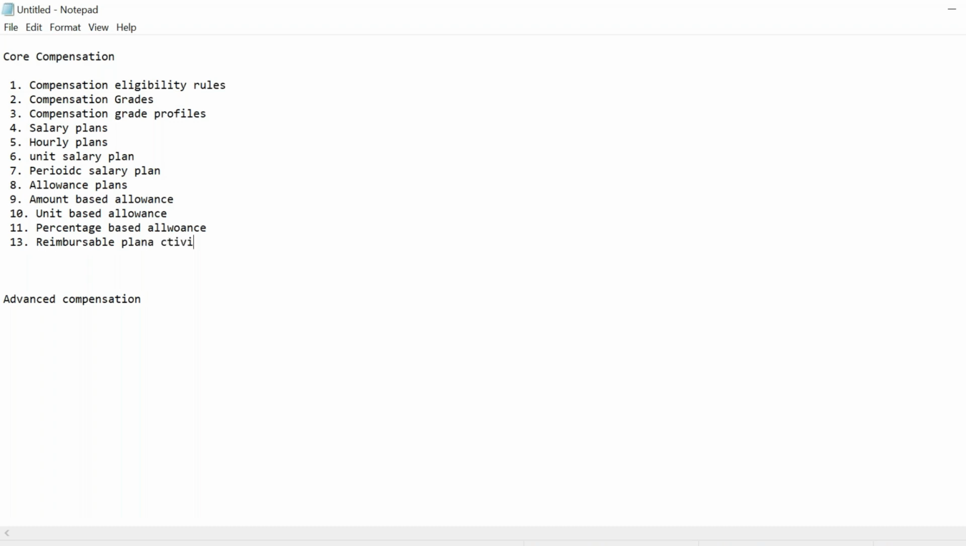plan activity. Reimbursable plan activity demands some financial setup, so at least I will give you an overview of how the plan will work. That also we're going to cover. Okay. Apart from this, let me include everything together.